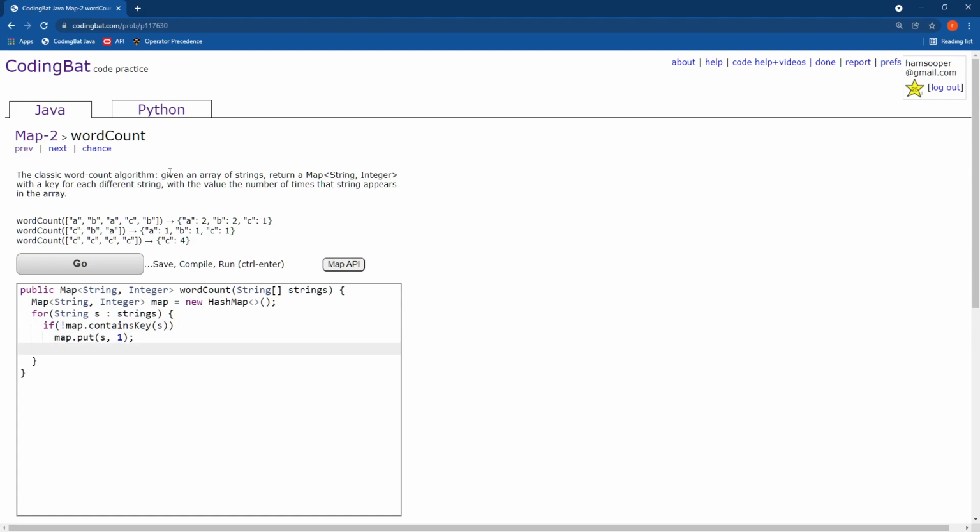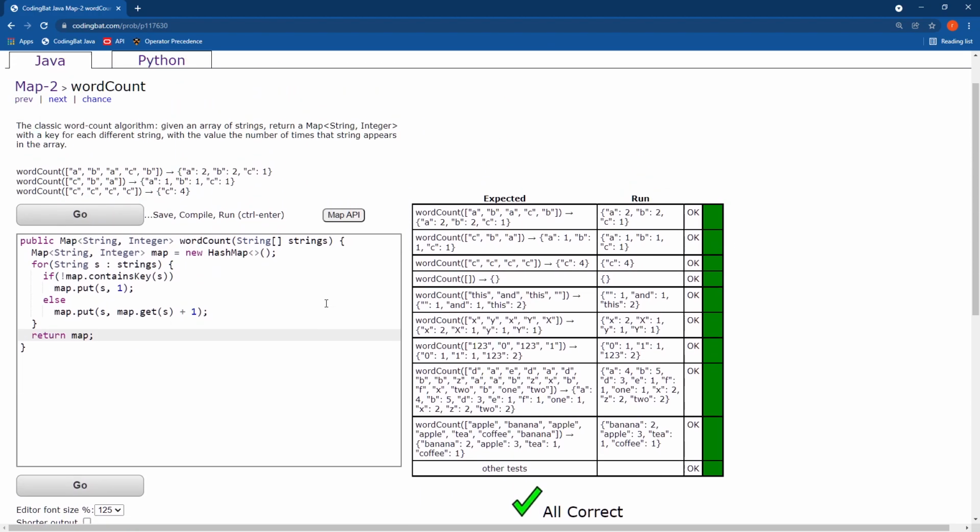And then for each string in my array of strings, I'm going to say if the map does not contain this key, containsKey s, I'm just going to put s and give it the value 1 because this is my first occurrence of s. And then, okay, if I do contain s, for the value of s, I'm going to put the current value of s plus 1. And then I can return the map. And that's how we could do this one.